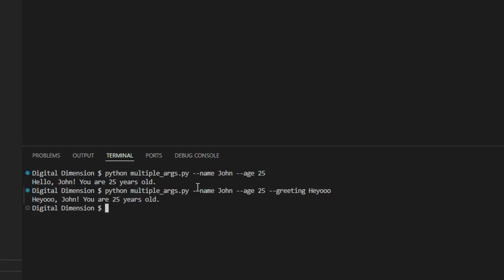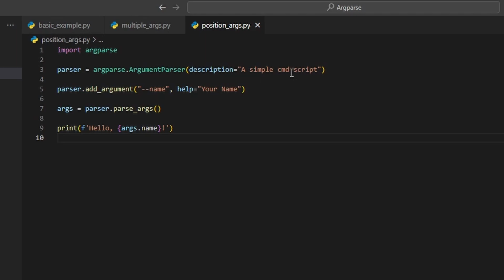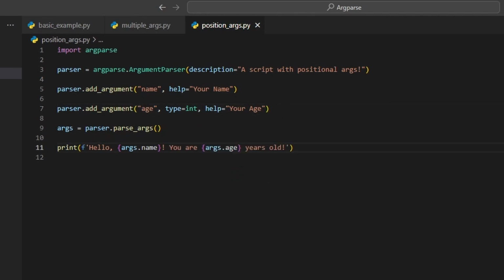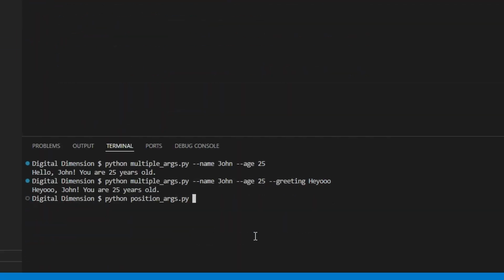So far, we've used optional arguments, which require a -- prefix, but argparse also supports positional arguments, which don't need a prefix and are determined by their position in the command. Unlike optional arguments, positional arguments are mandatory by default. You must provide them when running the script. Here's an example. To execute this script, simply provide the arguments in their correct order.